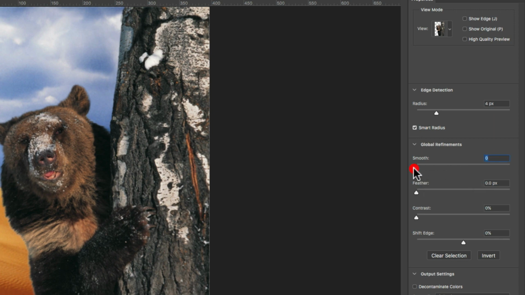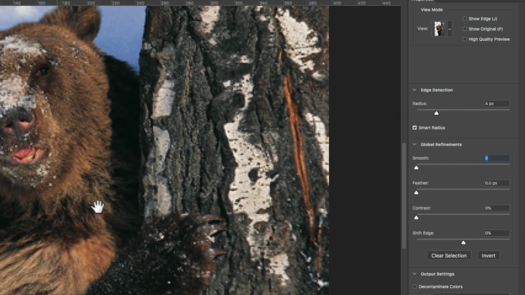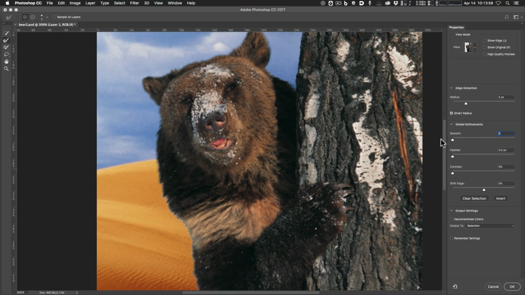Smooth, you can see what that does. Let me zoom in here a little bit. If I use Smooth, you see it smooths out. Watch his fur over here. It smooths out the edge of the transition. So that doesn't make sense for him because then we kind of lose the fur, which we wanted to get in the first place. Feather is even more pronounced.